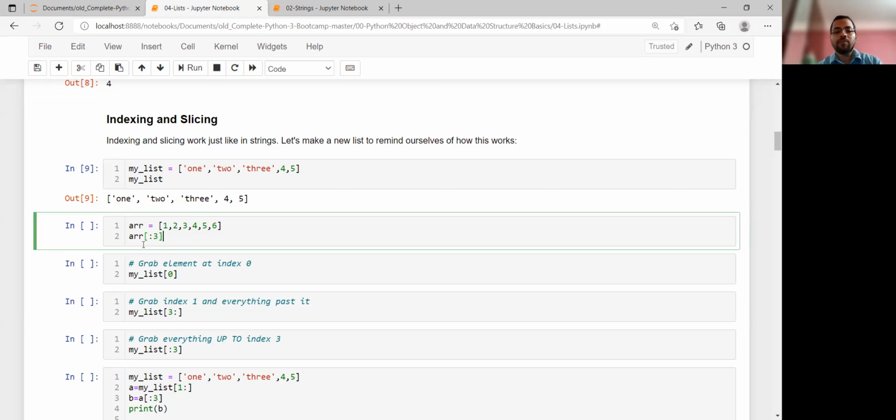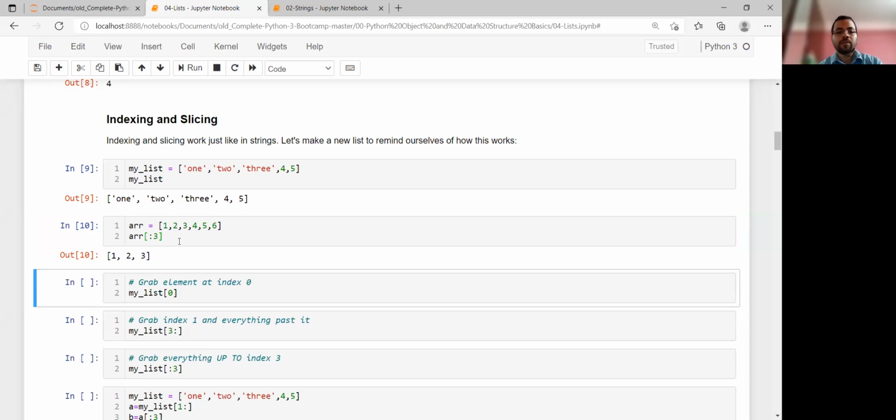Can you remember that we have already done it in string? 1, 2, 3. Yes, sir. So you are saying that 1, 2, 3 will be printed. Yes, sir. Okay, let's run. So it is 1, 2, 3. So these are the same logic.